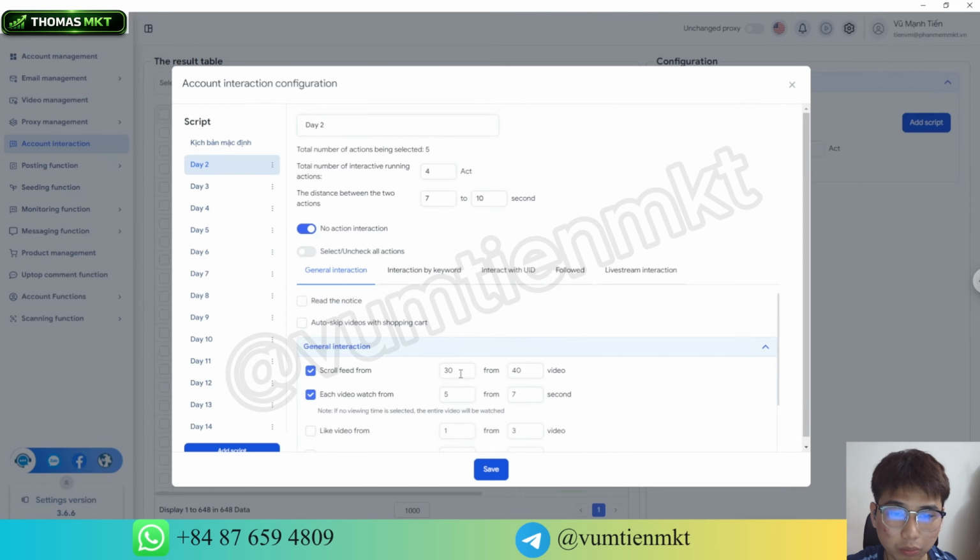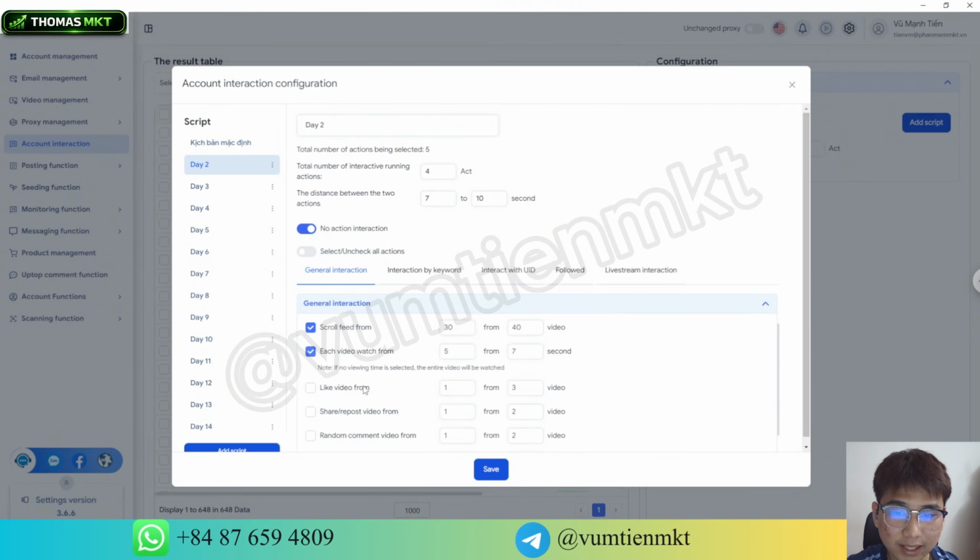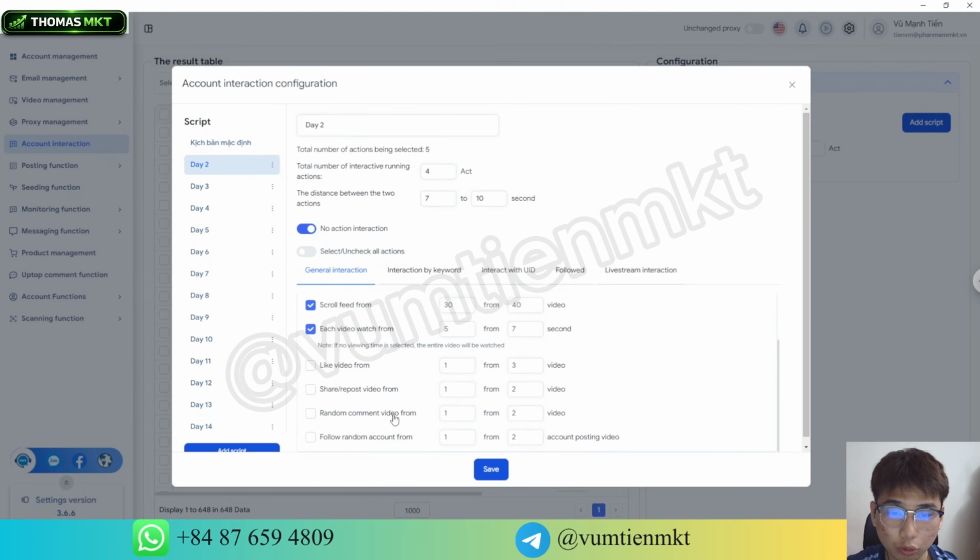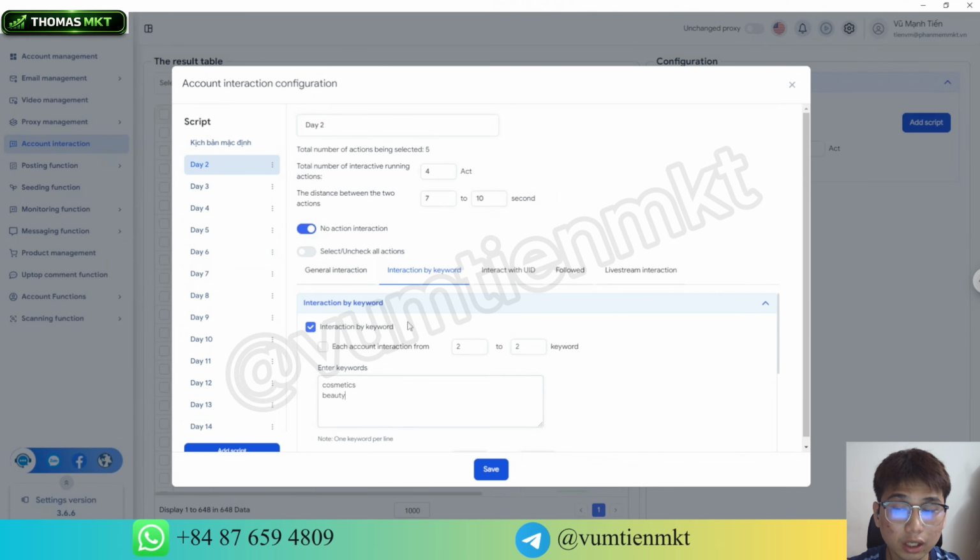From things like watching videos, you can set it to watch a video for 30 to 40 seconds, or have each video watched for about 5 to 7 seconds, or actions like liking, sharing, or commenting on any random video. Because these are real people, aren't they? They will watch these videos, scroll through the newsfeed, and when they see a good video, they'll like, share, and comment, right? My software does exactly the same thing.